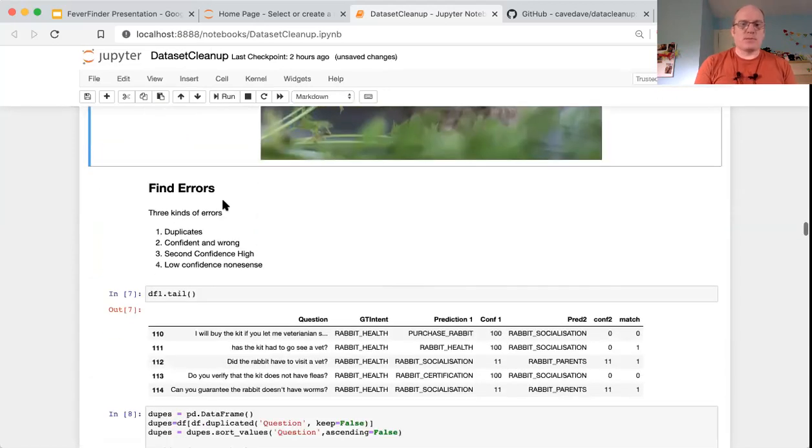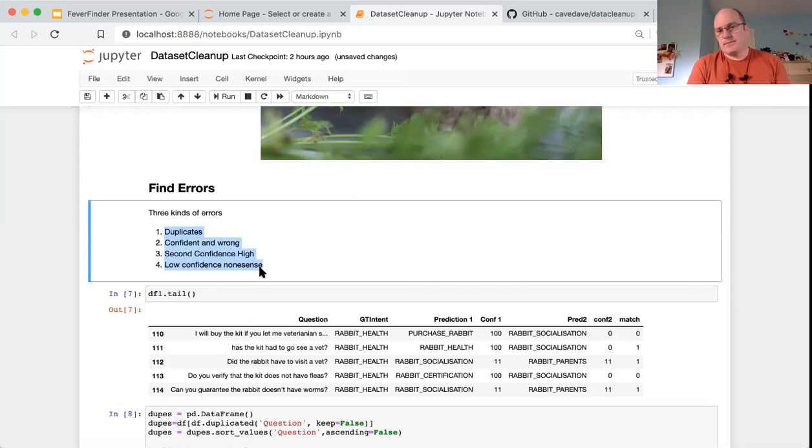Okay, so now the guts of the talk here is to find errors. What are we doing wrong? This here is for a text data set about a shop selling bunnies, but in any machine learning task you have, this could be something similar. This could be images or anything else. And these sorts of processes are what you go for. So three kinds of errors, actually four in this case. Duplicates, an obvious enough one. You don't want to have the same question in twice or the same picture in twice.